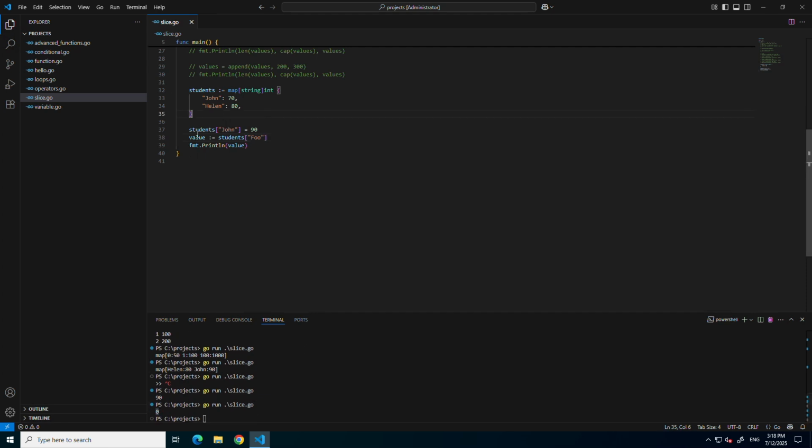That is because by default, when you try to access a key which is non-existent, the map will return the default value for that particular type. What I mean by that is here our type is string to int. So when you try to access any non-existent key, it will always give you the default value of int. The default value of int is 0. That's the reason you get 0.